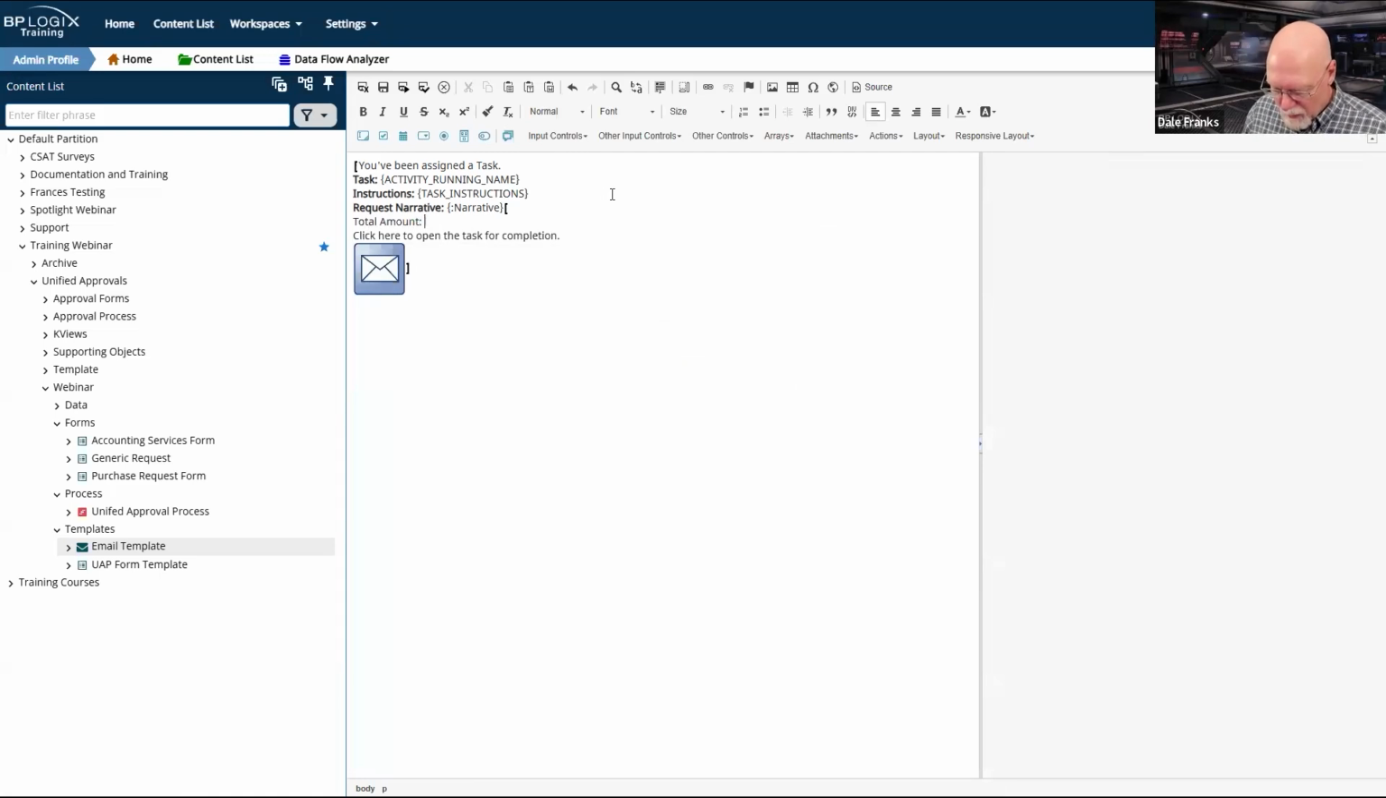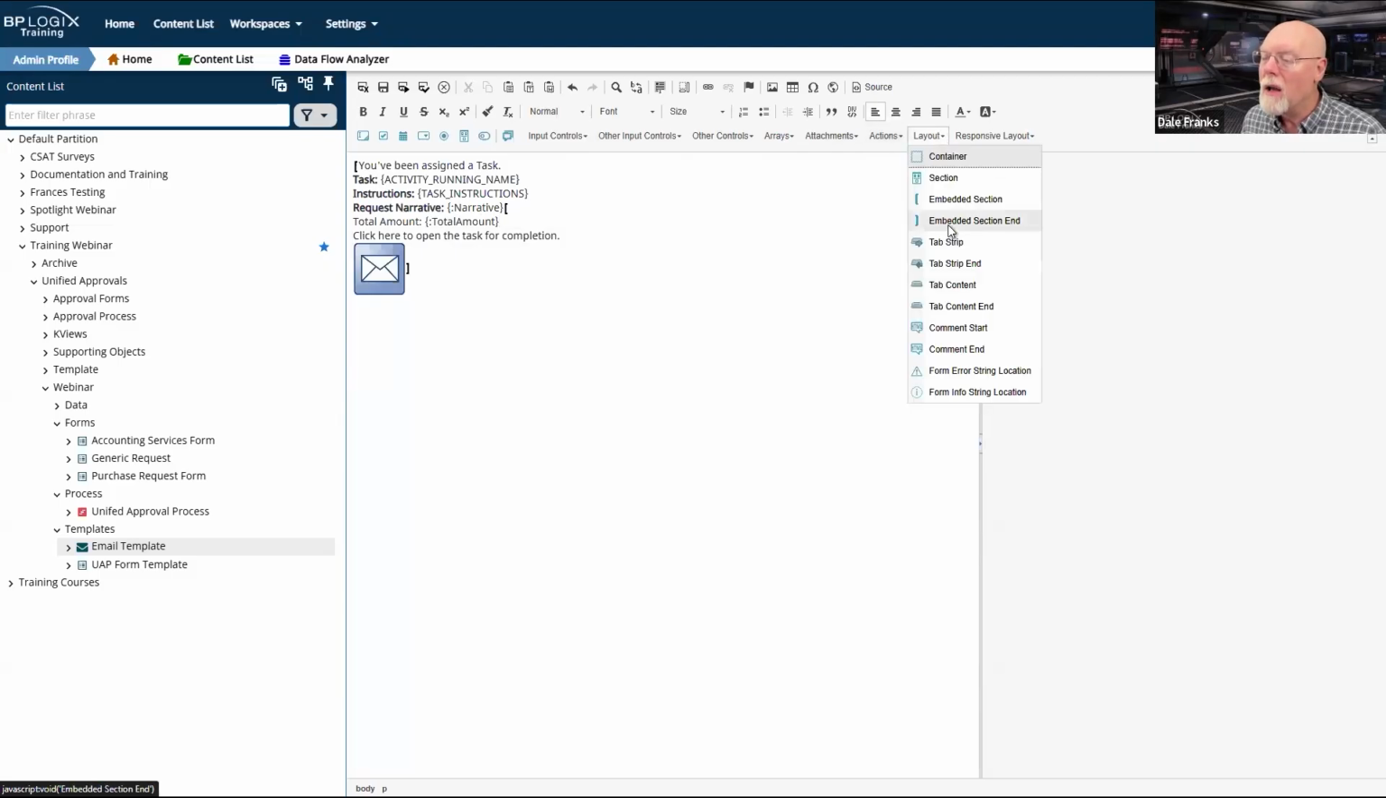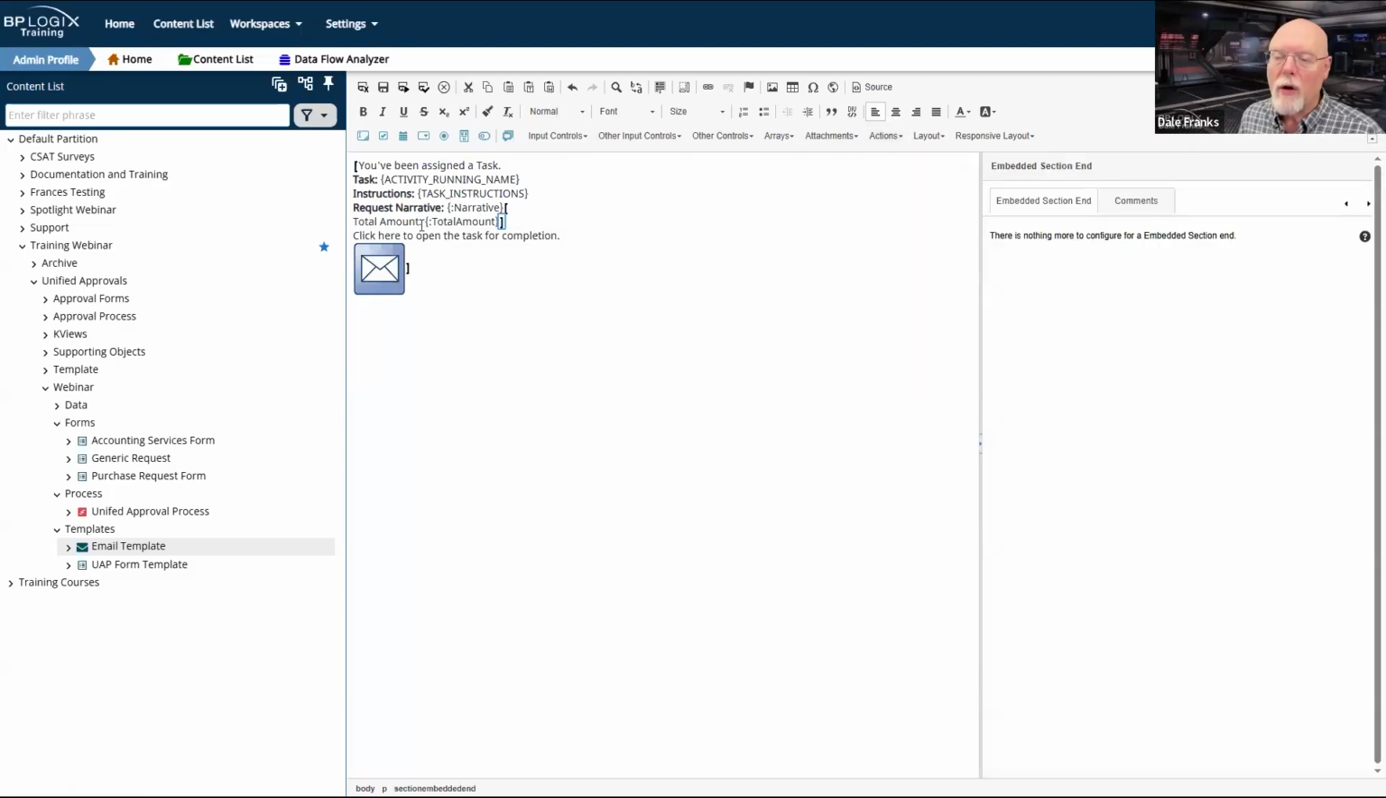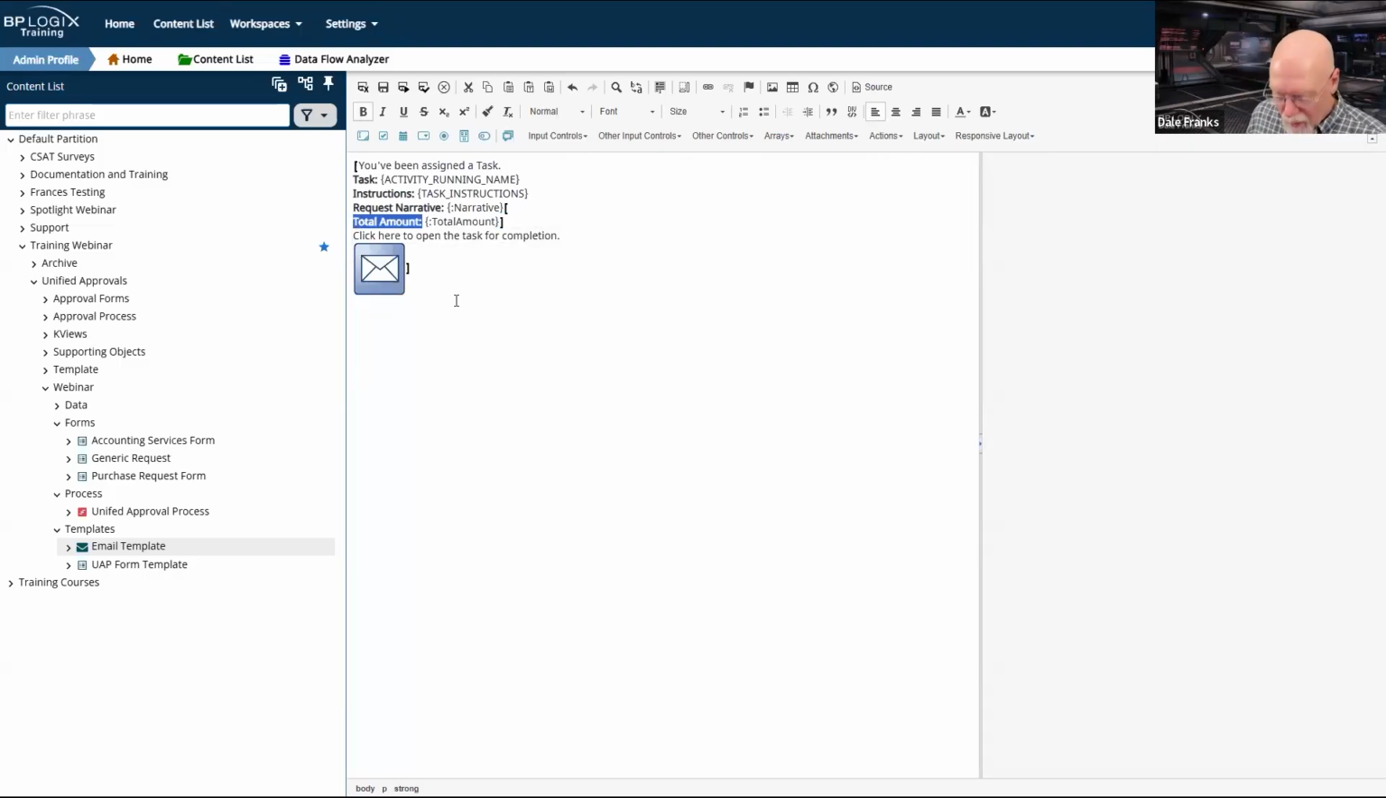because we'll put our total amount text in there. And then, of course, we'll put in the system variable for the total amount field. And once we've done that, we can go back and add our embedded section end. That will close that section out. And I will hit Control B there to boldface it. And now I've got a more detailed notification.